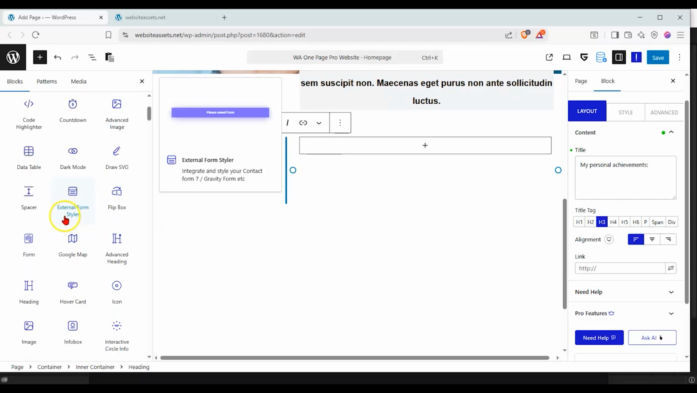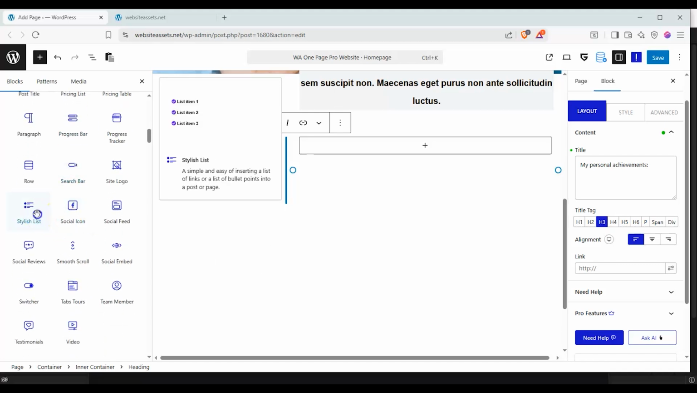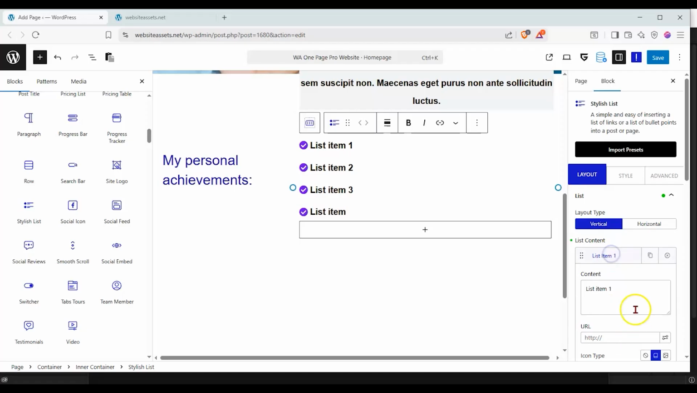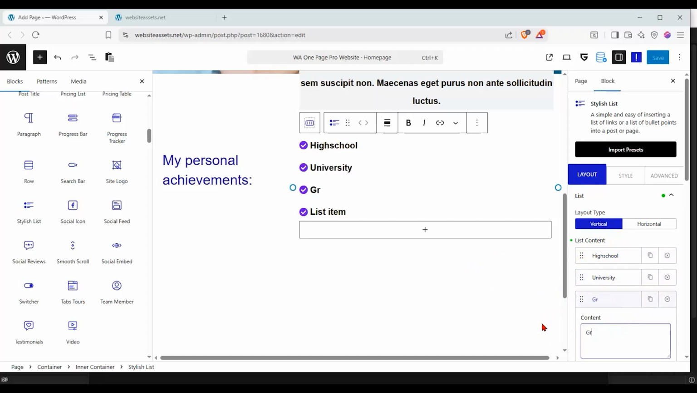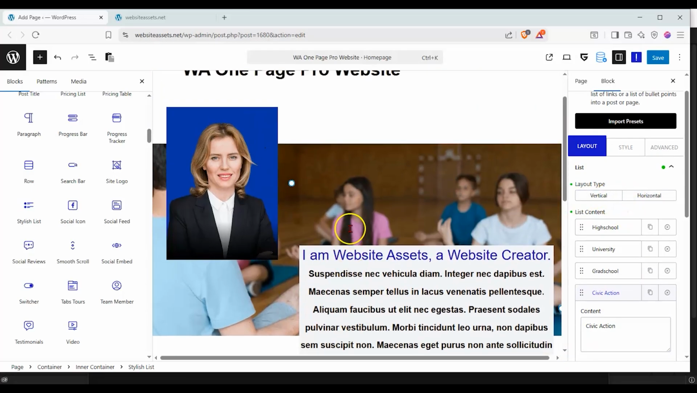And then we can put in a stylish list here, if we can find it. Here we go. Design it from scratch, and we can add a whole bunch over here. And we can customize all of the colors and so on from there.